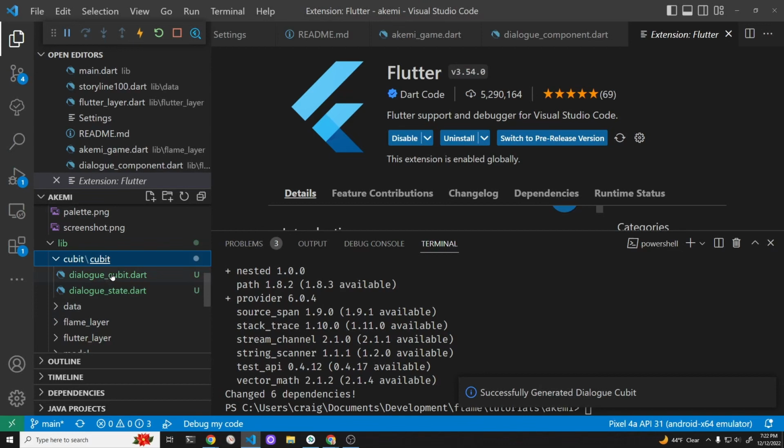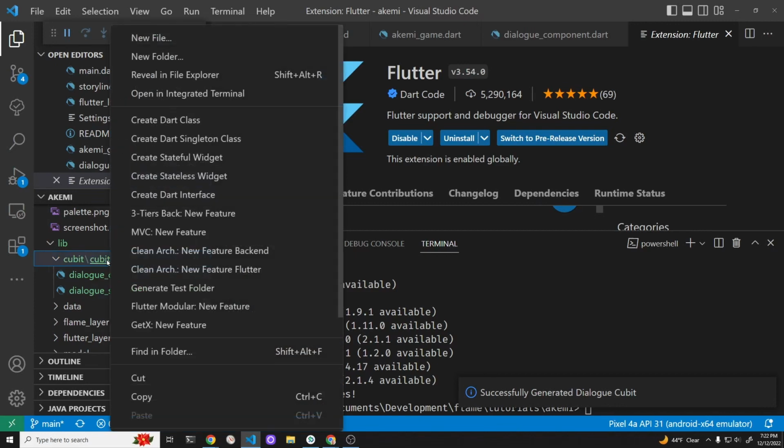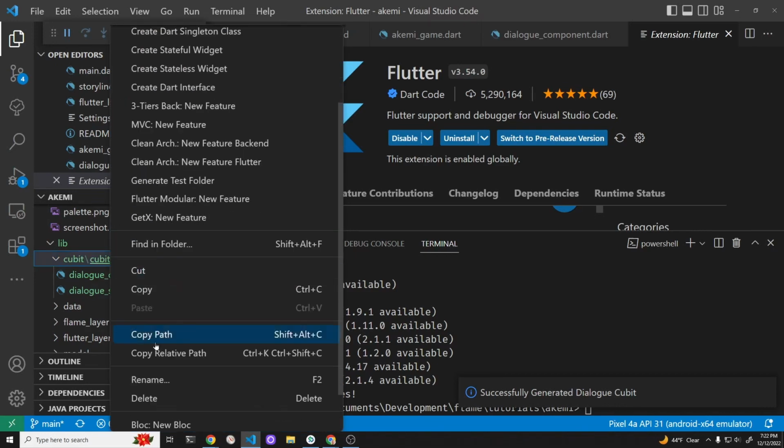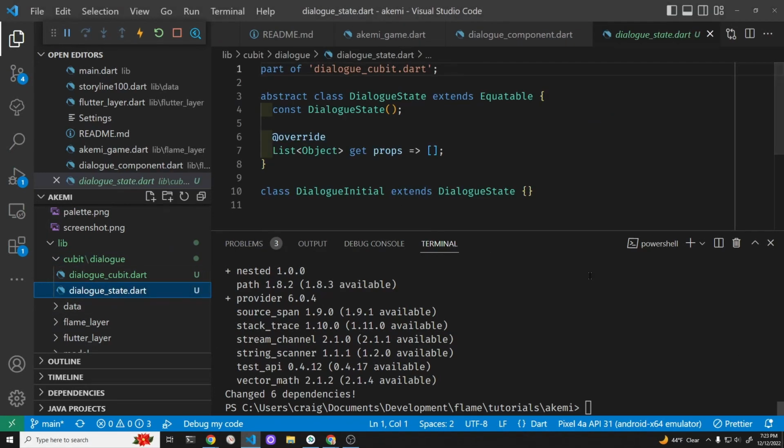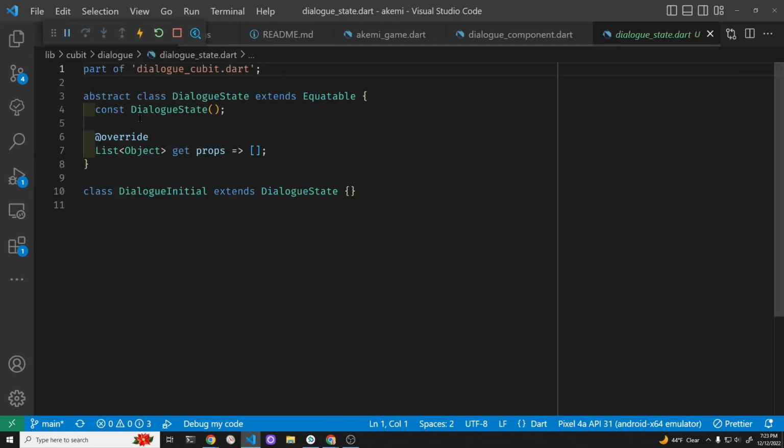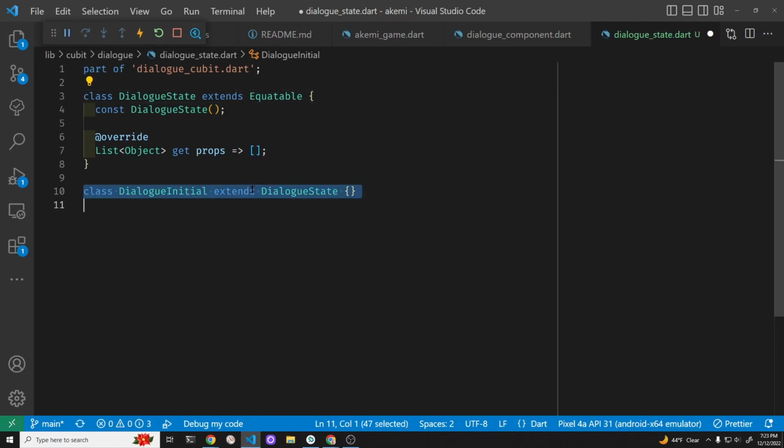So I created these two files. If you're using BLoC, it would create 3 files, but we don't use the state in the Cubit. So I'm going to rename this, and I'm going to call it dialog. So you can have multiple Cubits or multiple BLoCs, and within the subfolder of this main cubit folder, we're going to store the individual Cubits here. So this new file that was created is the Cubit, and I'm going to delete this abstract. I'm also going to delete this. So it'll be pretty skinny at this point.